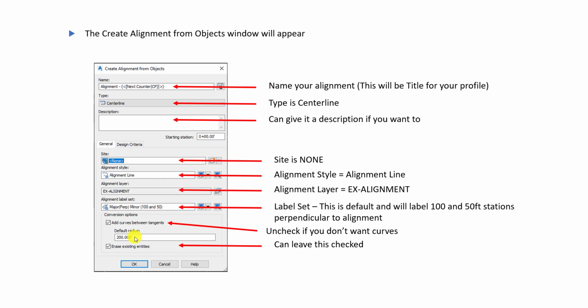I always had that unchecked most of the time, unless I really need those tangents, but the majority of the time I'm running an alignment based off of point A to point B. Most of the time it's a straight line, but when you are doing a water supply line or something like that, you might have 90s and T's and things like that. So just keep in mind that you can check that on and off.